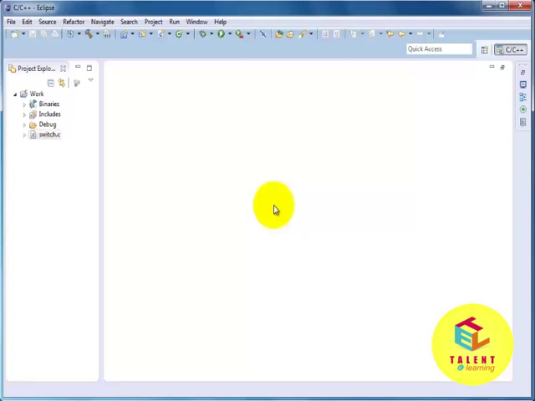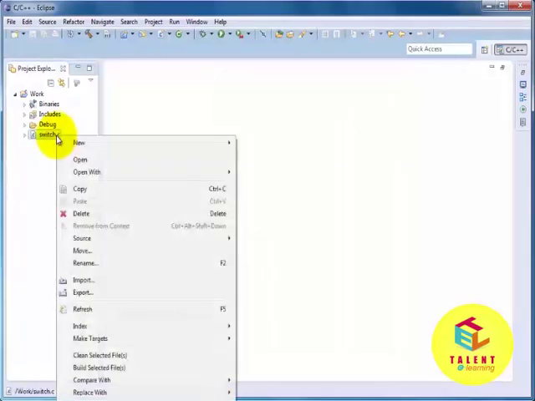In this tutorial, we will be going through the switch statement and I will explain how it works and how you can use that in your program. I have already written the code, so let's just open that.